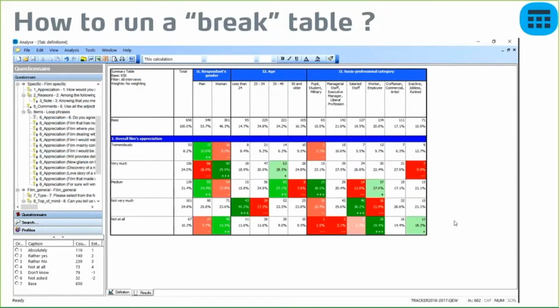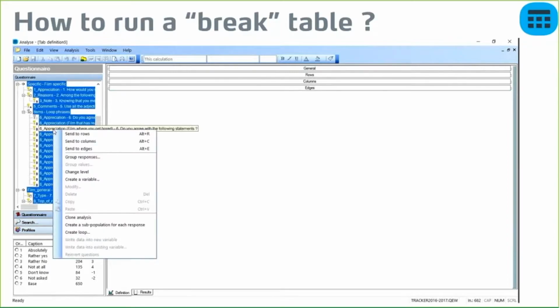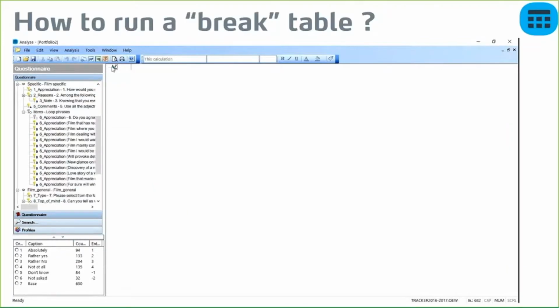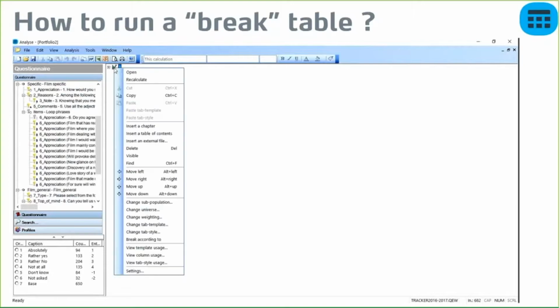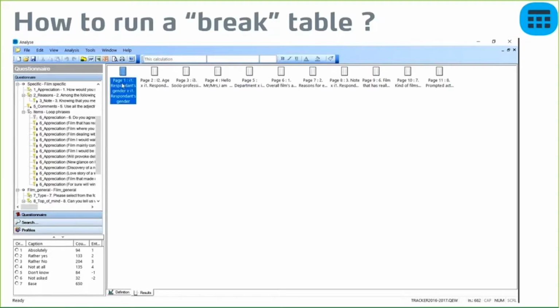The nice to know is you have the possibility to run automatically the clone socio break also. Let's illustrate it. Select the question you want to cross. Then click right, clone analysis, socio demo break. And now you will obtain the break table automatically. For further details about how to clone, come back to us. It will be a pleasure to show you how to clone.